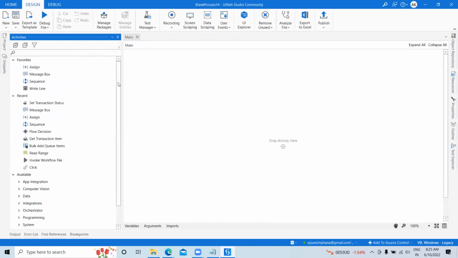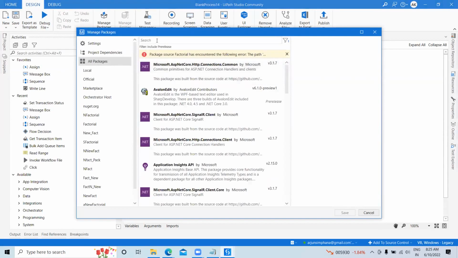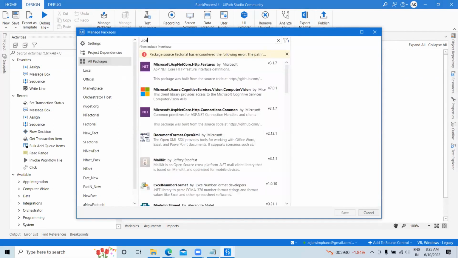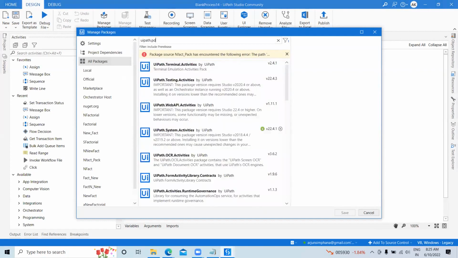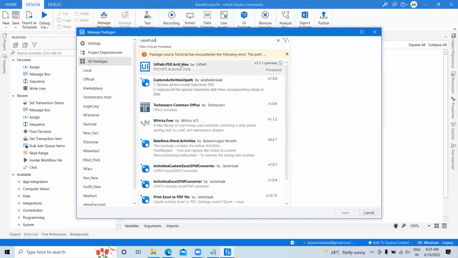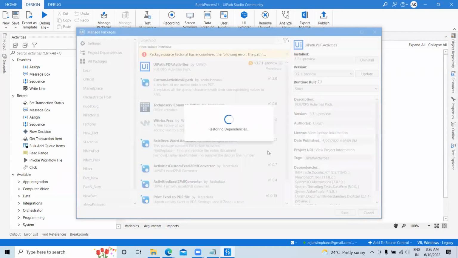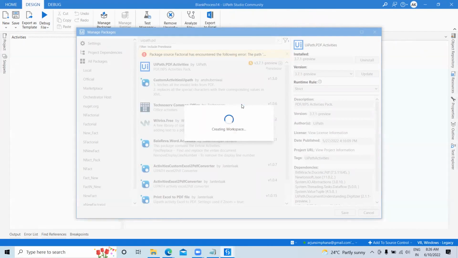This time, simply go to Manage Packages. In Manage Packages, click on All Packages. And here, I will install the package called UiPath.PDF.Activities. Simply install that package and click on save. See, observe this one.